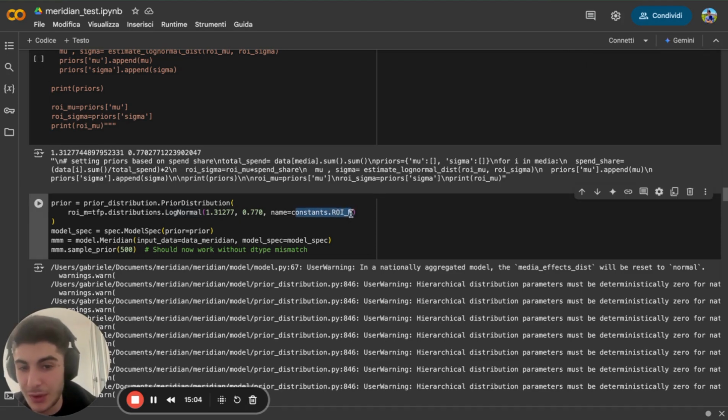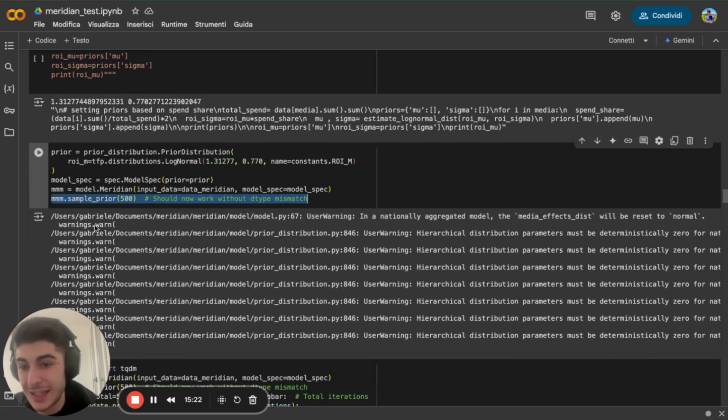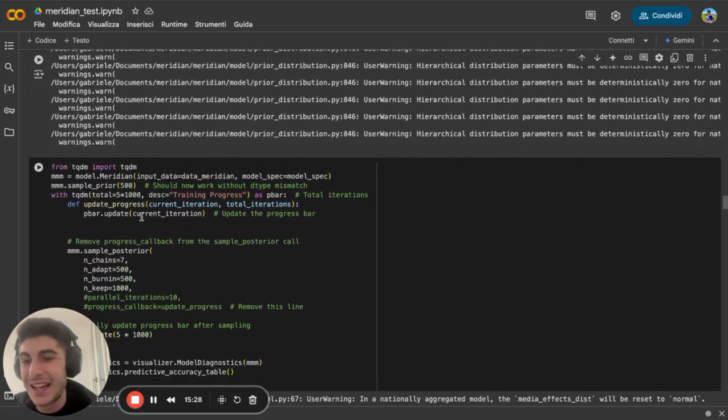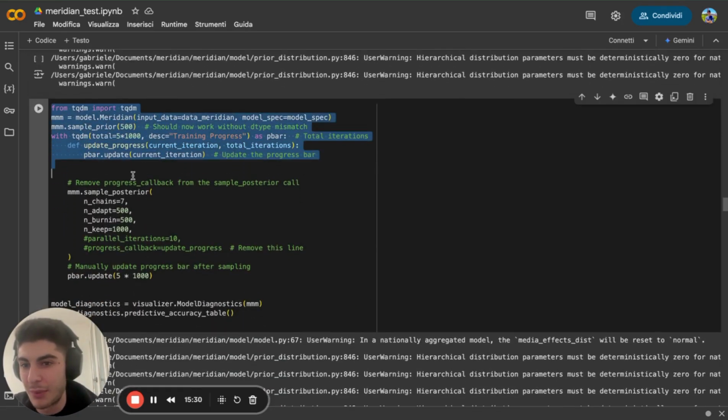Anyway, so we define the priors and what the tree represents, and they represent the context, the constants ROI m. We define the specs of the model, inserting the priors inside of the specs, and the specs then are used in the method Meridian, in which we need to insert both the data and the specs of the model. Given that, the only thing that we need to do is sample the prior to be sure that the priors make sense and there are no errors. And then in here, we run the sample posterior.